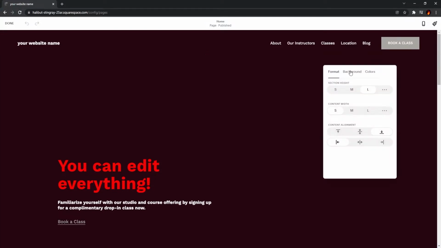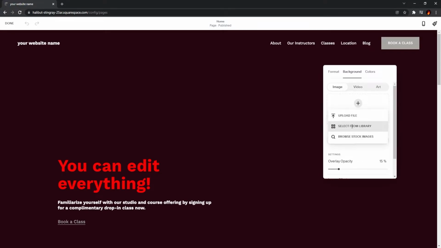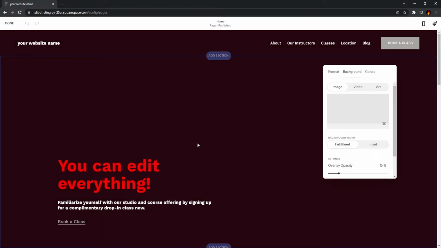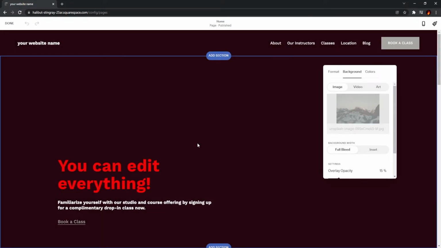Then click on Background and select Image and click on this plus sign. You have three options. You can add your own images, select from Squarespace library or browse stock images. For this tutorial, I'll select images from the Squarespace library. And this is how you can add images to your Squarespace website.